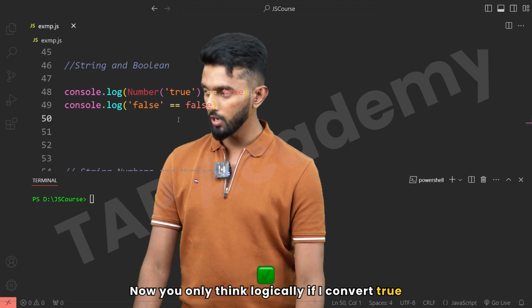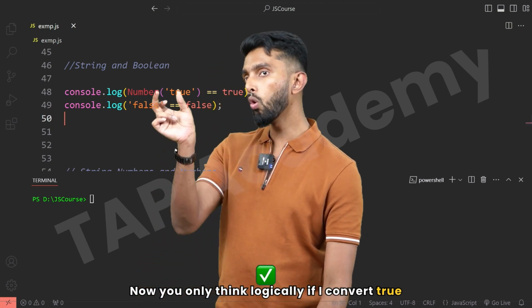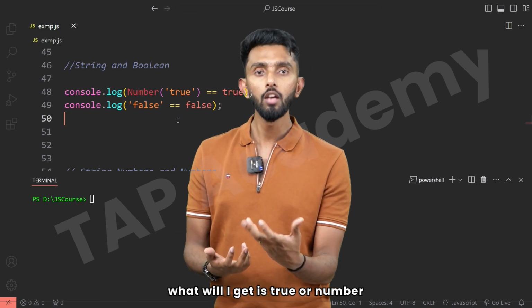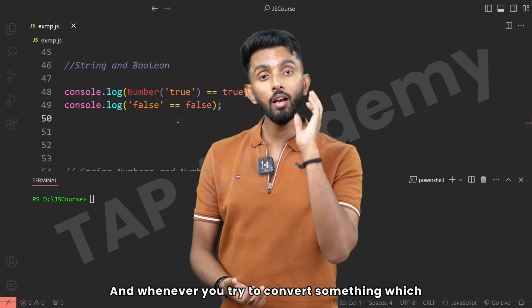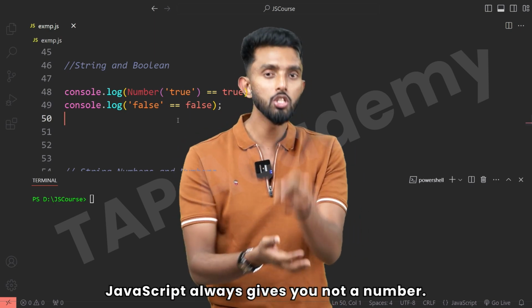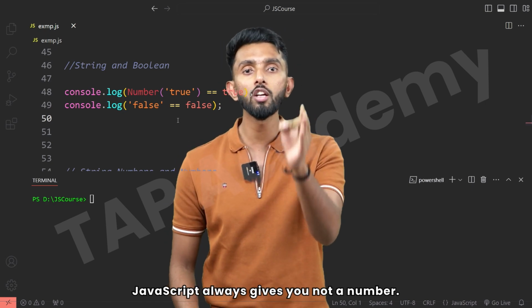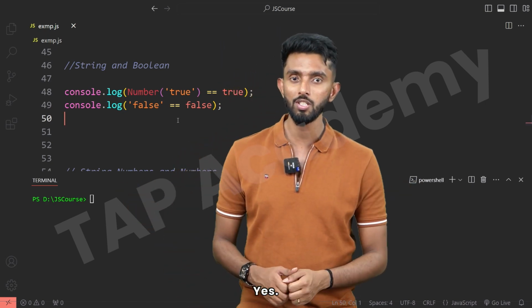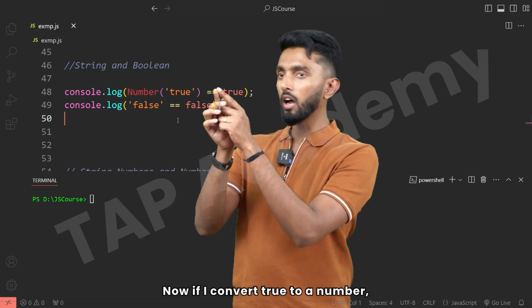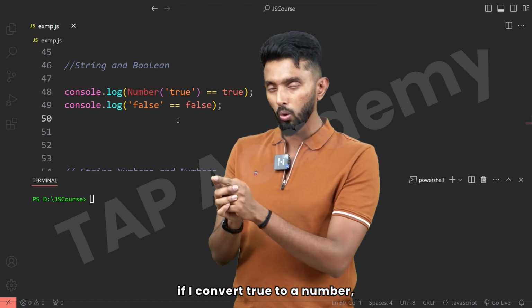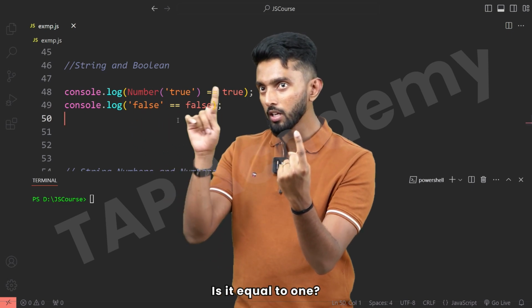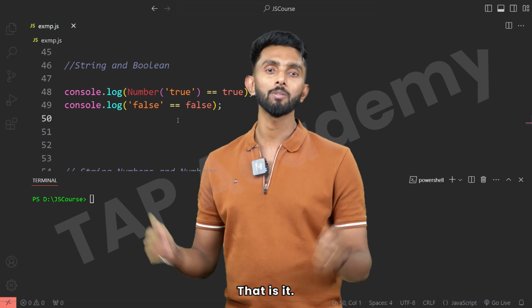now you only think logically. If I convert true to a number, string true to a number, what will I get? Is true a number? No. And whenever you try to convert something which is not logically a number into a number, JavaScript always gives you not a number. This is common sense. Yes. Not a number, is it equal to true? Now, if I convert true to a number, you know, whenever you convert true to a number, answer is 1. Not a number, is it equal to 1? No, no means false. That's it.